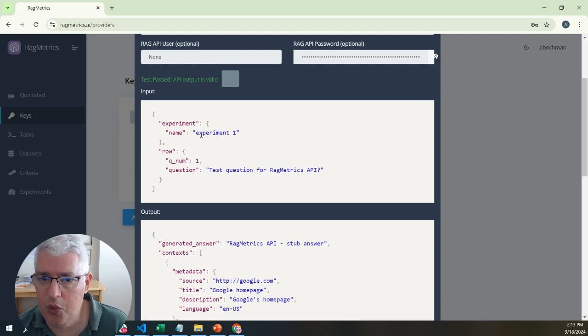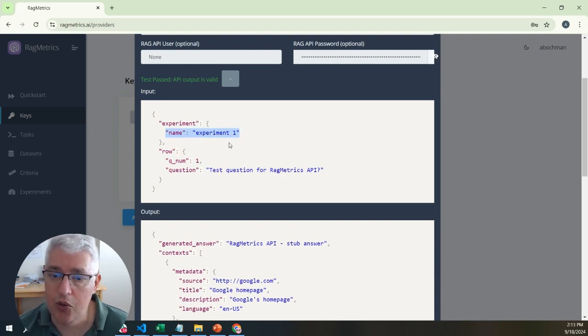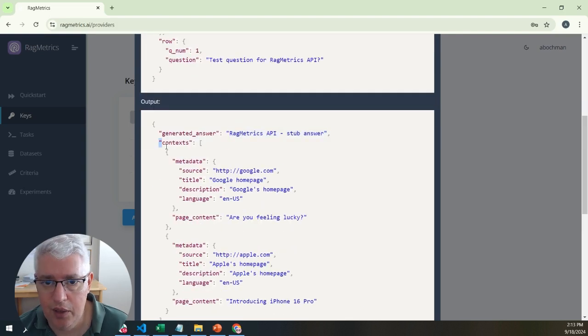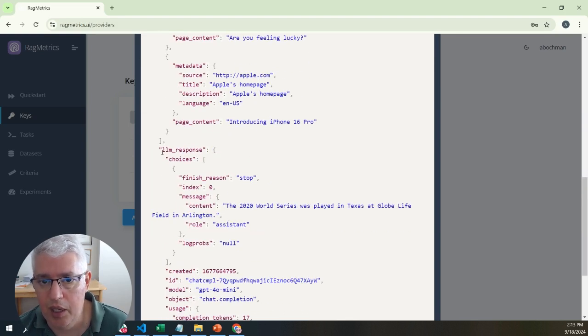This is an extensible format. We can have lots of other parameters in the experiment, and you can use those to make switches in your code. We'll demonstrate how to do that. And then the output is the generated answer. It is the context that I retrieved. So this is a list, and the list has some metadata and content for each context. And then we have the LLM response.